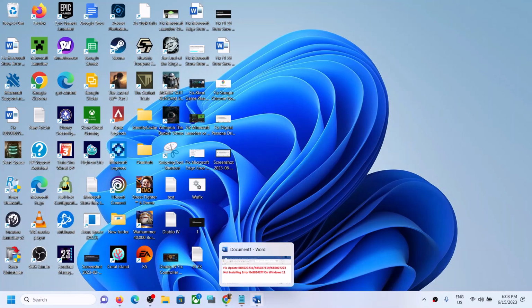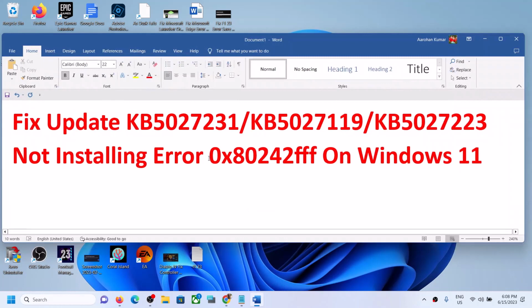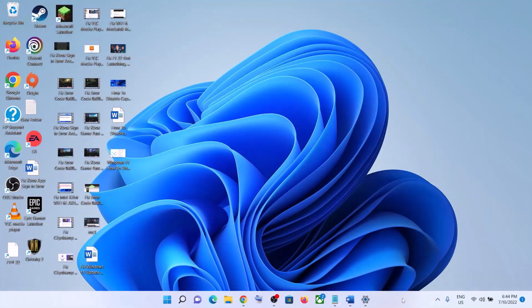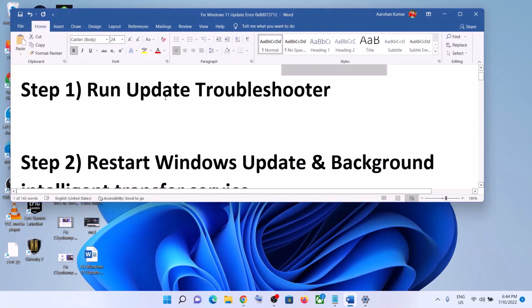Today in this video I'm going to show you how to fix this error, that is 0x80242fff. So if you're receiving this error code whenever you try to install these updates on your Windows 11 computer, then please follow the steps shown in this video. Now the first step is to run the update troubleshooter.